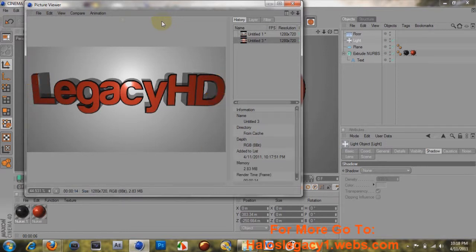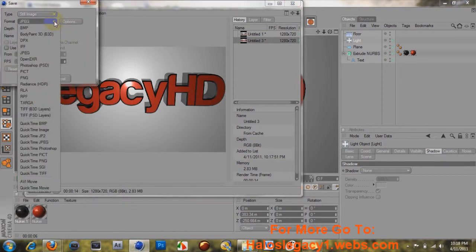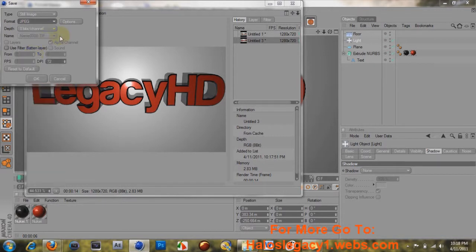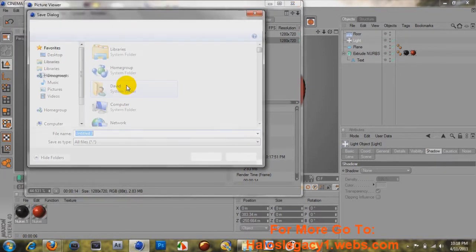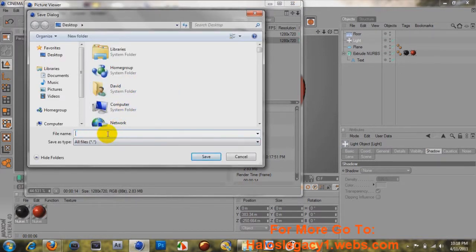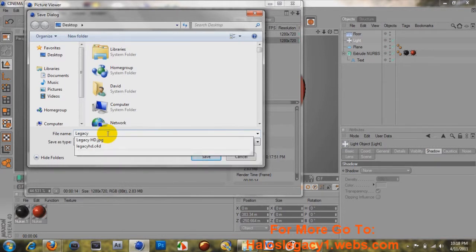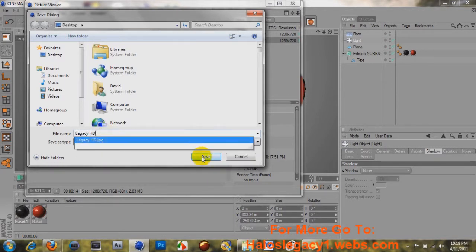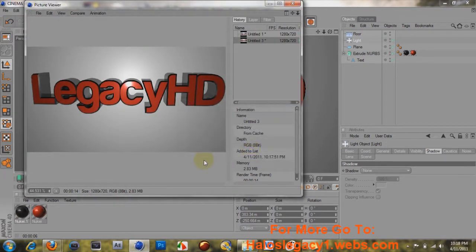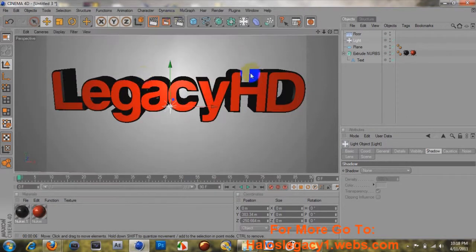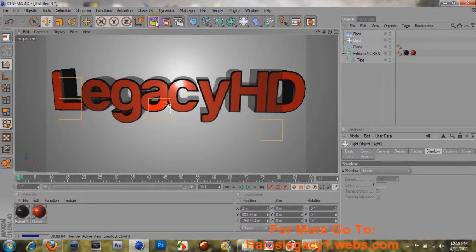So once you have this finally like this, you're going to click File, Save As, and make this JPEG, or anything you're familiar with, whatever you want. We're going to make this a still image. Everything looks just about fine. And you're going to save it to where you want it to be saved. I'll name this Legacy HD. Let's save that. And I'm going to replace it because I just made one. So we have this text. So that is how you make a professional looking 3D text object in Cinema 4D.